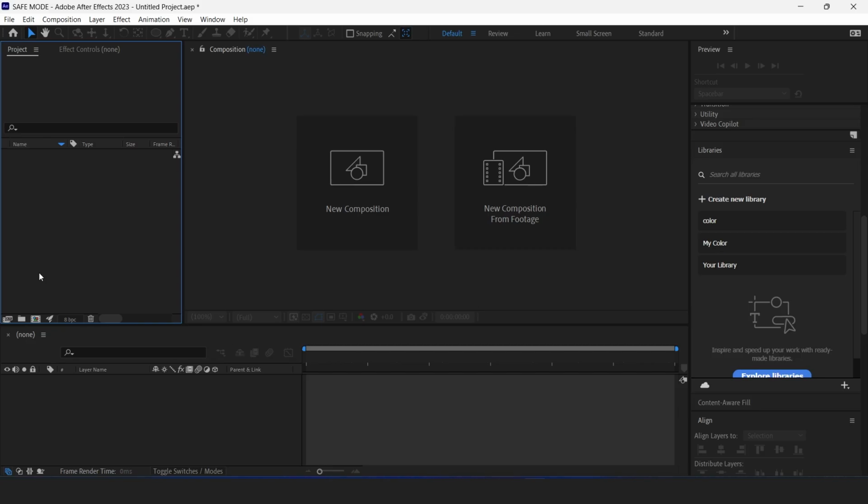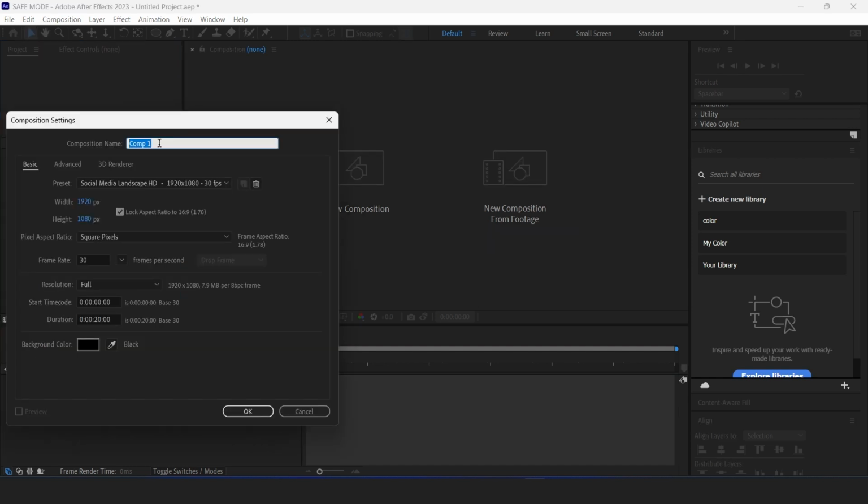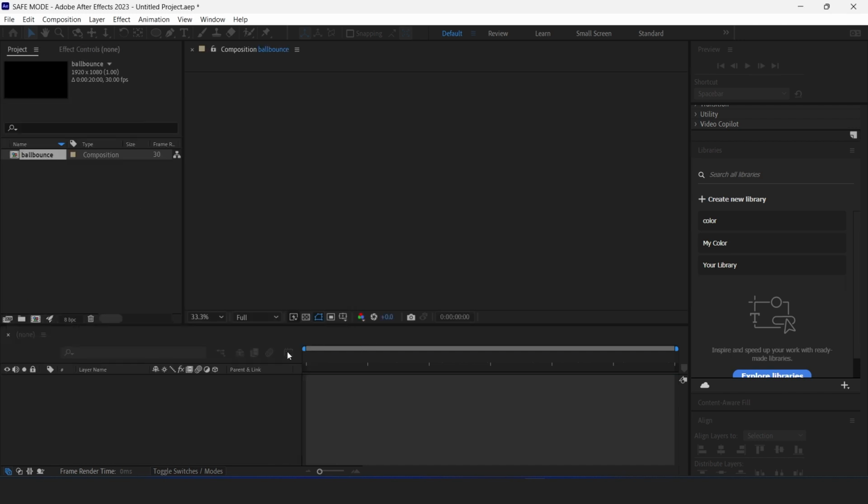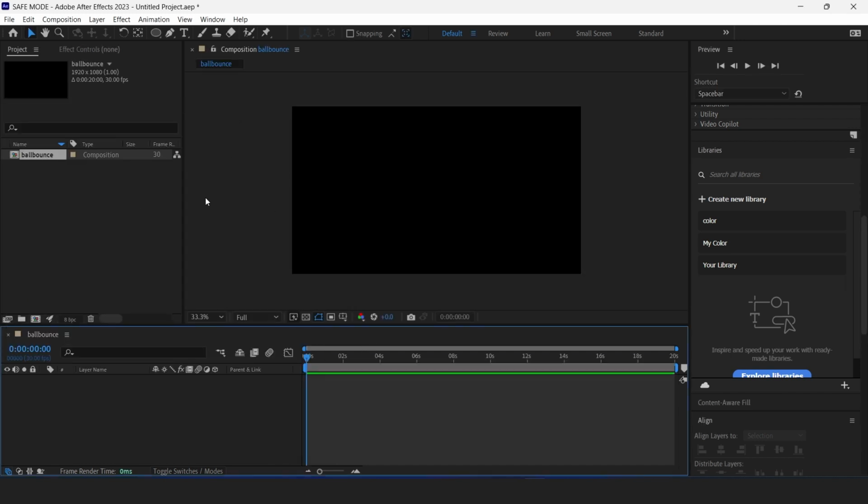So now we are in After Effects. Let's create a composition. Click here and rename the comp. I'm going to name it ball bounce, and choose the dimensions according to you. I'm going to choose width 1920, height 1080, frame rate 30 fps and duration 10 seconds. But it doesn't have to look the same as mine. You can choose according to you. Click OK.